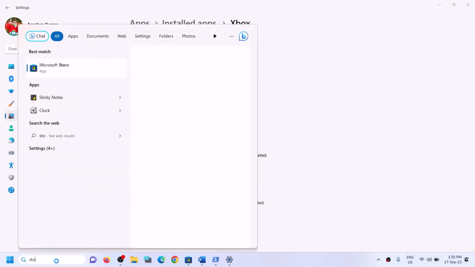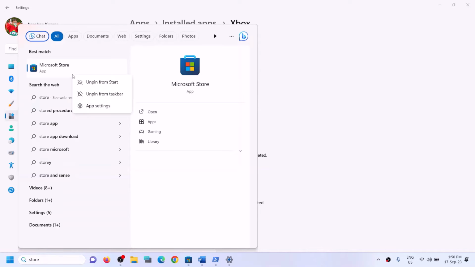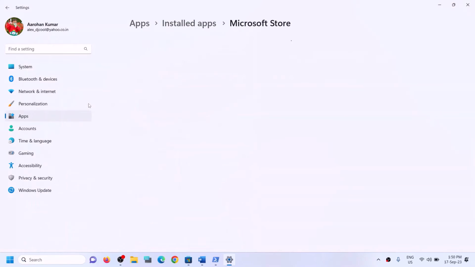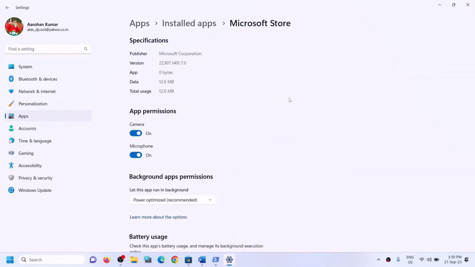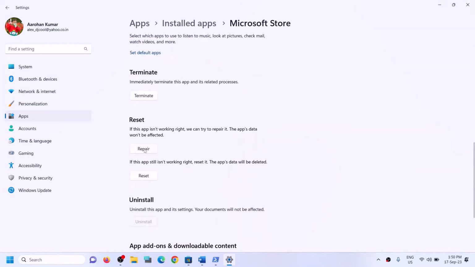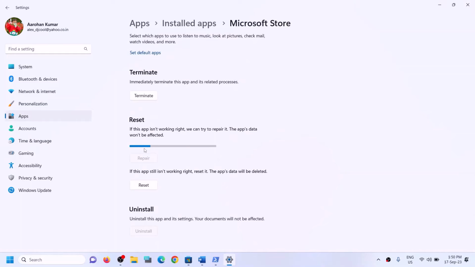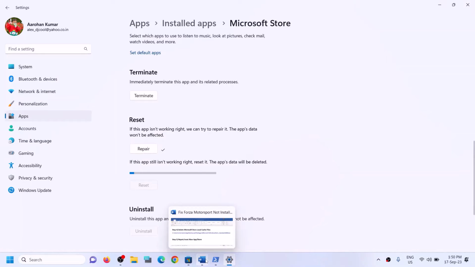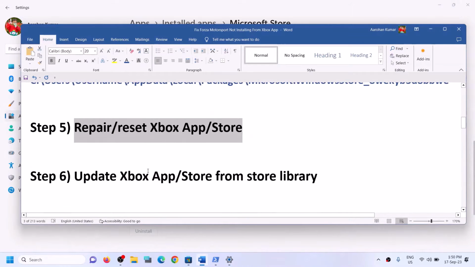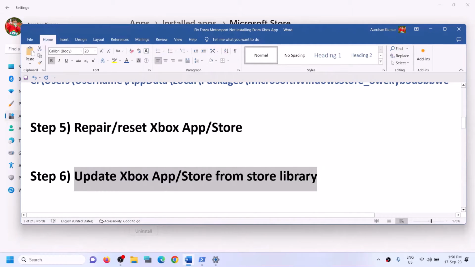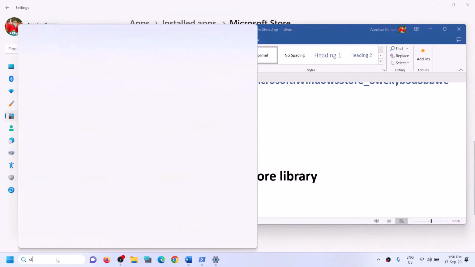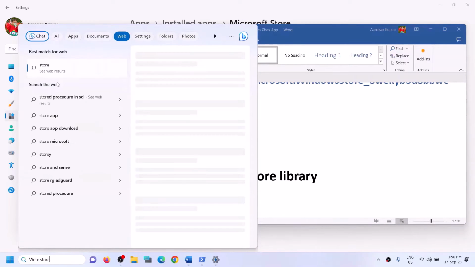So type in Store in Windows search box, make a right click on Microsoft Store and then click on app settings. And do the same thing, repair and then check. If that does not work, you can perform reset. And after the reset, now you can try to install the game. Now the next step is to update Xbox app and Microsoft Store from Store library. So type in Store in Windows search box and then open Microsoft Store.